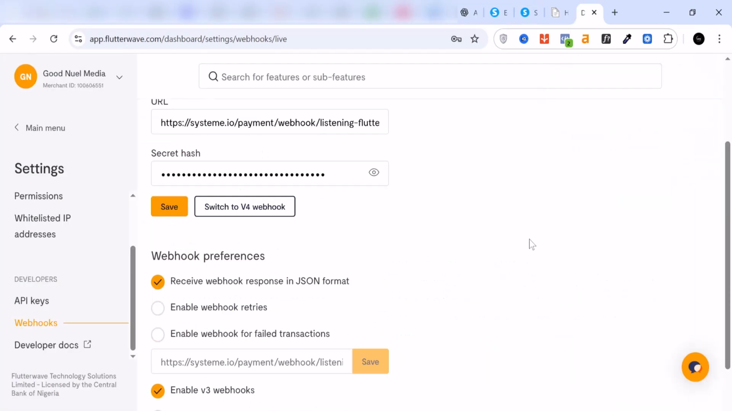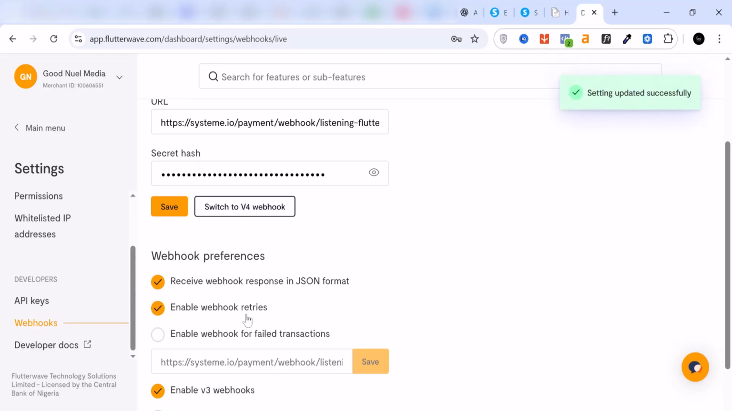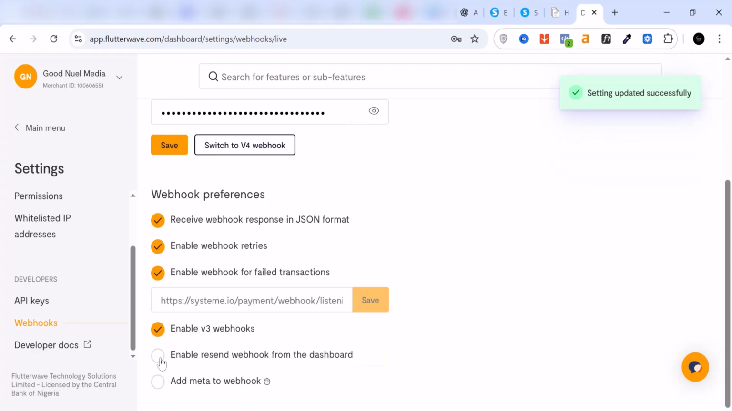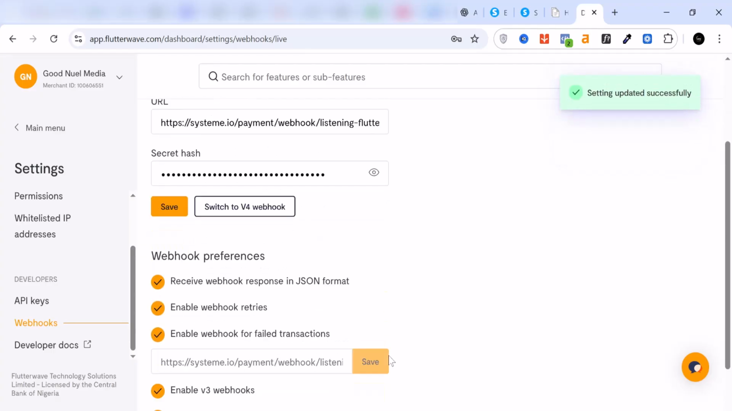This is the final thing you need to do. Here where we have the webhook preferences, you want to uncheck all these, check all these on, enable webhook retries, enable webhook for failed transaction. You can also enable this one, all right, and all of them. Just enable all these settings so that it will help transactions to process seamlessly. So this is basically how you can connect your Systeme.io to your Flutterwave.com.